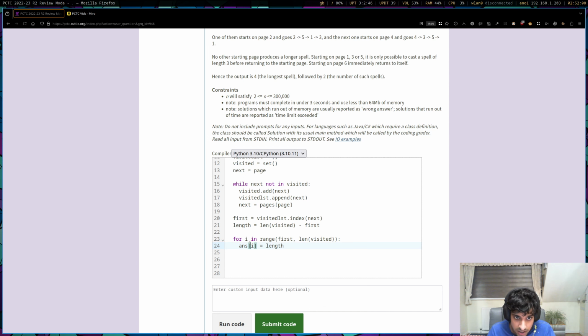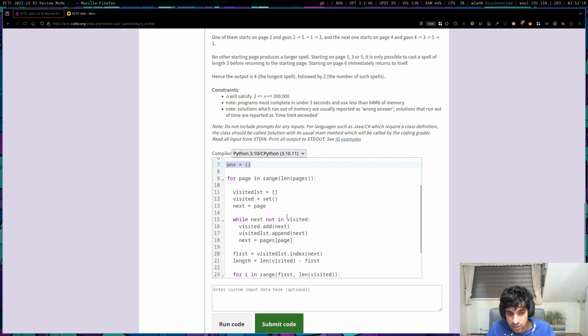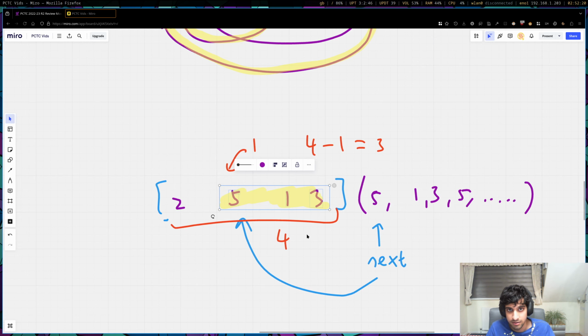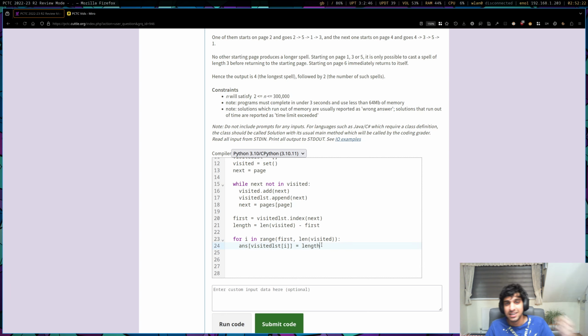And in our answer dictionary, we're going to have that equal to the length of the loop. This is all a bit confusing. There are so many random variables and so many confusing things that interplay with each other.